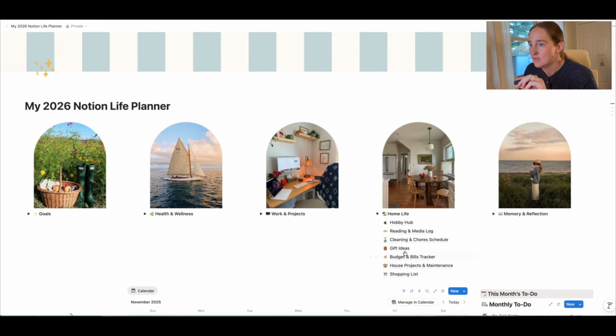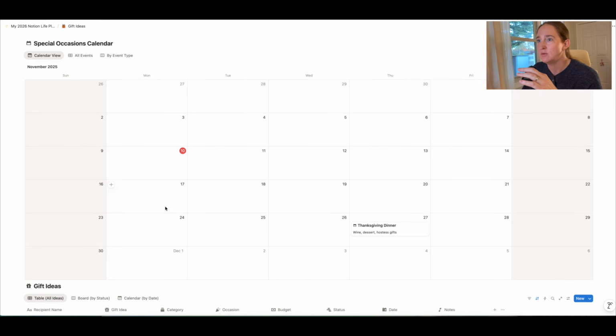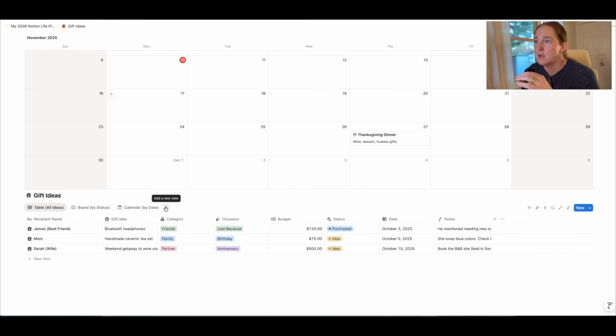Then we have the gift ideas database. So you have a main calendar here for special occasions, so you can see what's coming up this month or throughout the year, and then you can just come in and fill out the database. What's your budget?